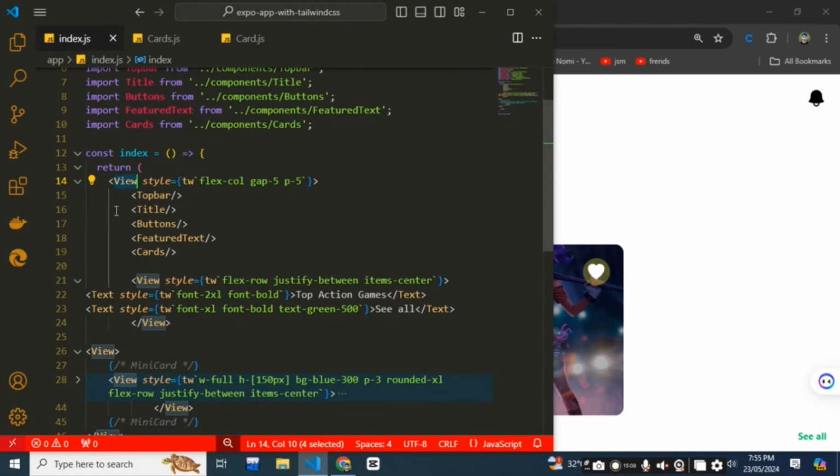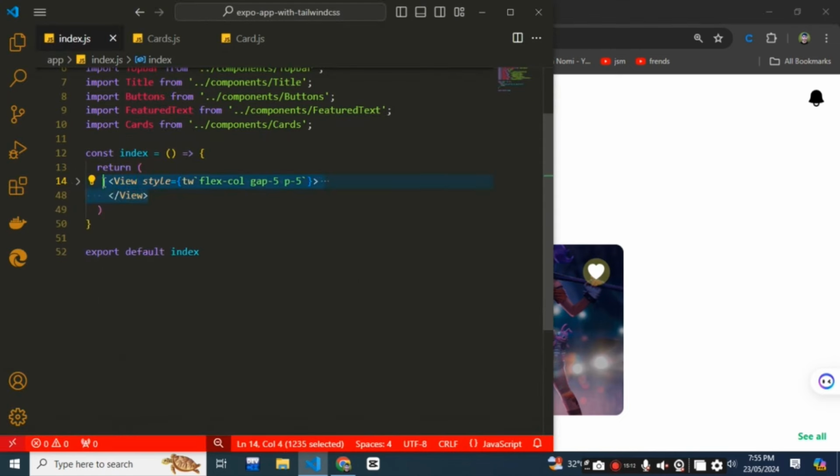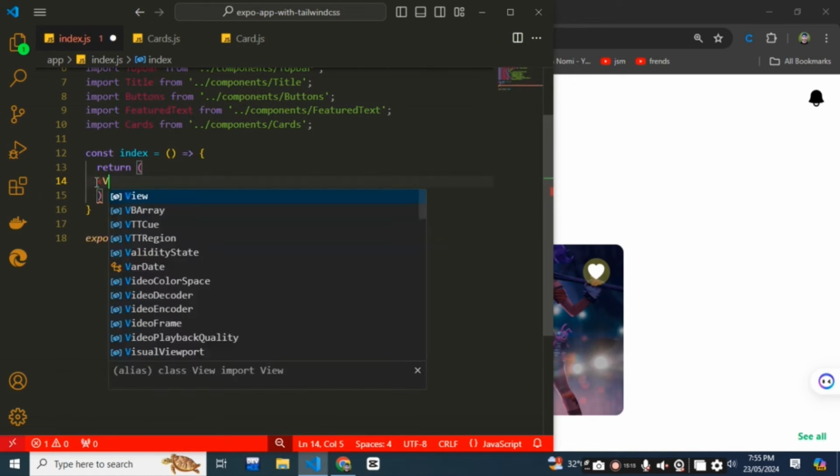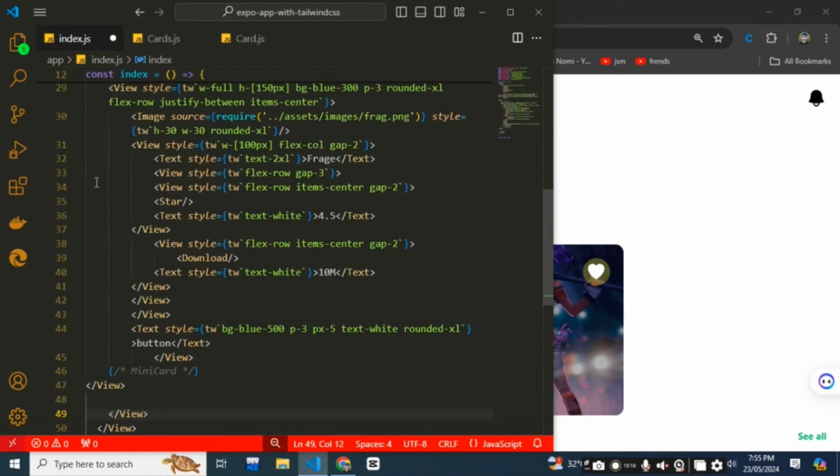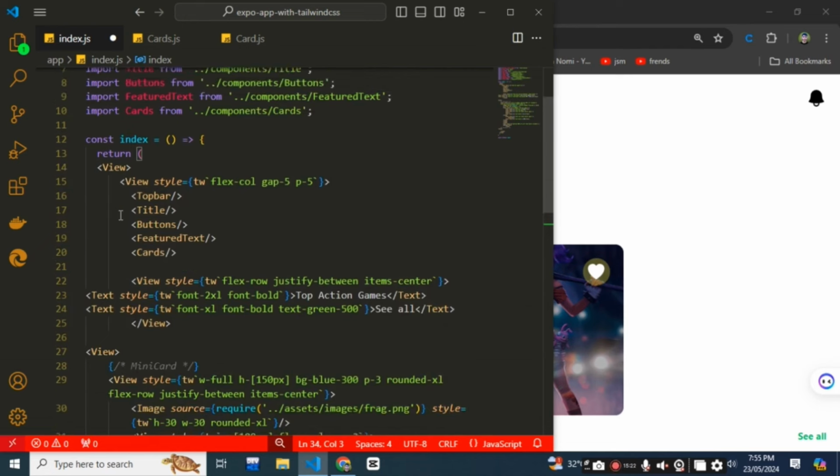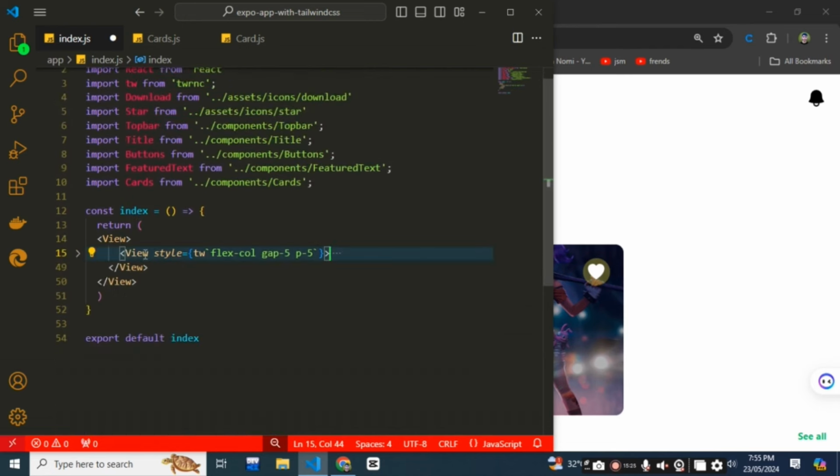I still do not understand what is happening with our layout. We just need two cards side by side and it's not working. Let's move all this stuff inside another view.